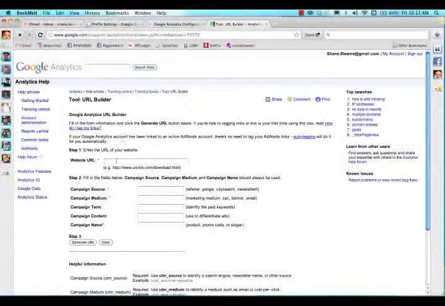So I'll put an HTTP, and I'll say test.com/squeeze.html. Now if you have 4 different ads all going to the same page, they're all going to have the same website destination URL, but they're going to have different information in between. For the campaign source, it's going to be Facebook. The campaign medium is going to be cost per click.